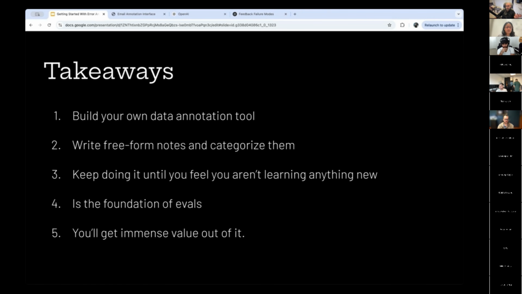Okay, so takeaways from this lesson. Number 1, you should build your own data annotation tool. Shreya did it in like 5 minutes in front of you, just to drive home the point that you can do it. Number 2, write free-form notes and categorize them. Don't try to categorize too early. Just write your notes. Observe the data.